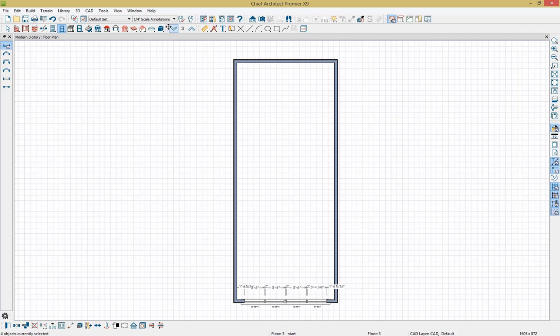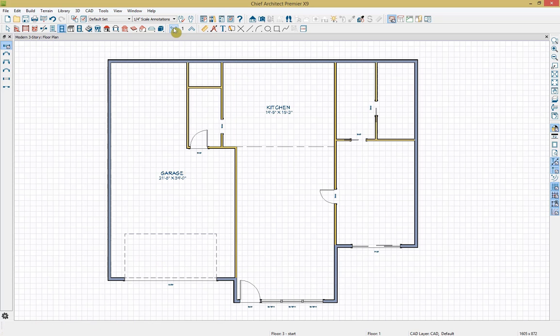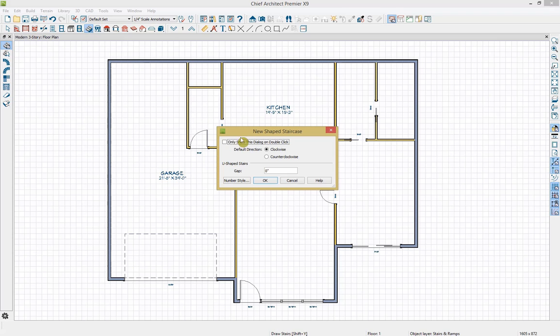And now we'll go down to our first floor and start working with our stair tools. With our stair options, we have straight options, curved stairs, and then new to the X9 is our L-shaped stair, U-shape. We also have ramp and landing tools. So I'm going to use our U-shaped stair and it'll ask us a few different questions here. I want to just do the default, so that looks good.